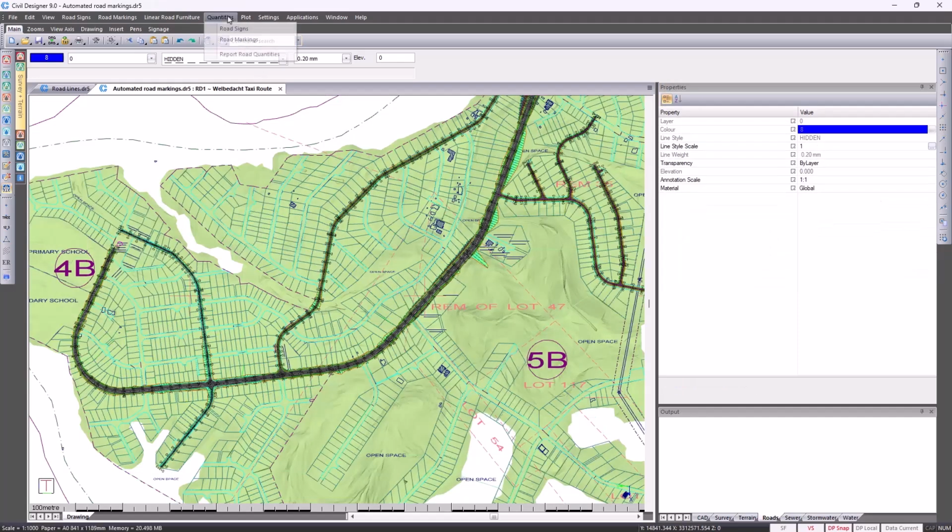Remember that with the signage modules, Civil Designer gives you the option to calculate your road signs and road marking quantities.